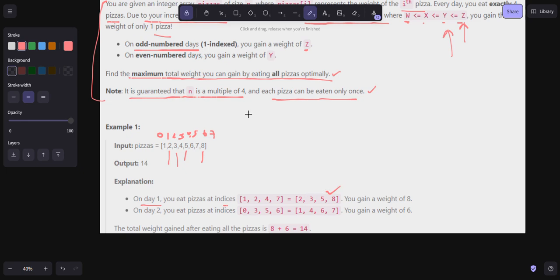On day 1, an odd day, you are going to gain a weight of Z. Z is at the last position, so you are going to gain weight 8. Done. Now this is for the odd day.